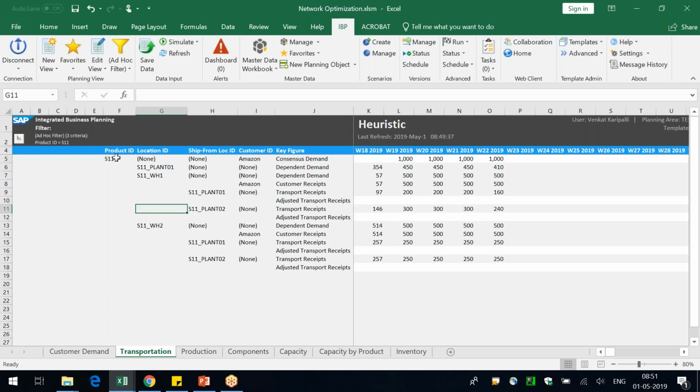Product ID is S11, location none, ship from none, customer is Amazon. The demand is 1000 on week 19, 1000 on week 20, 1000. Okay, so now let's go to the dependent demands at warehouse 1. So plant 1 is coming unnecessarily.